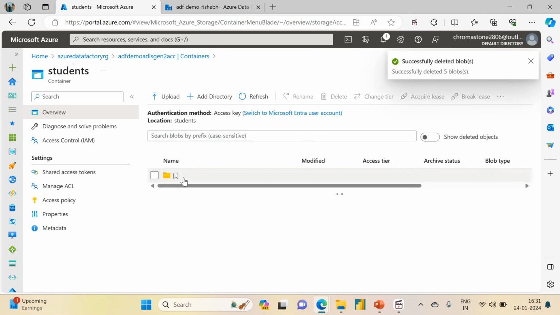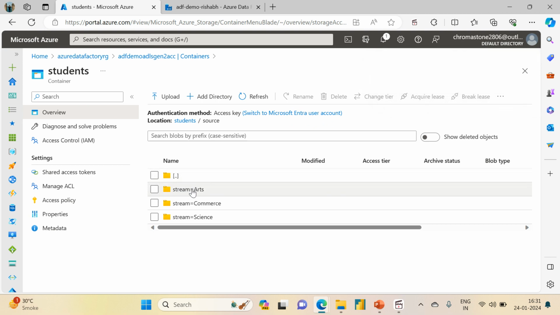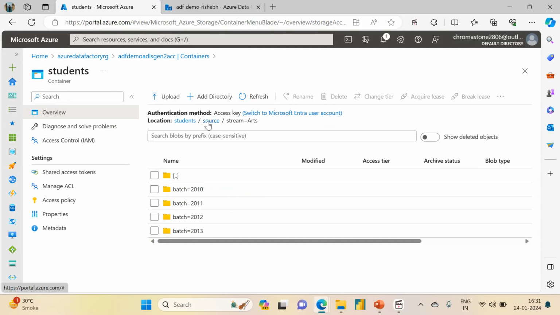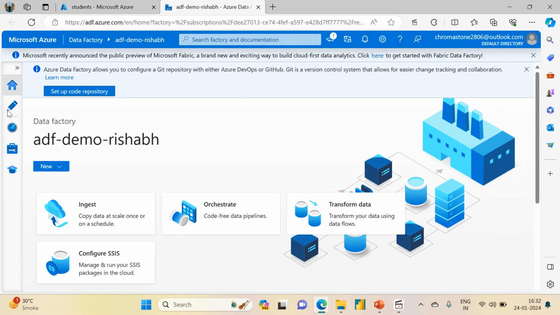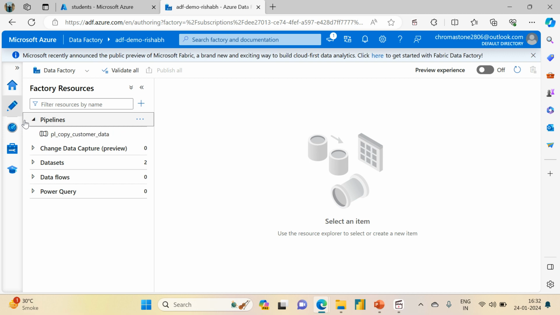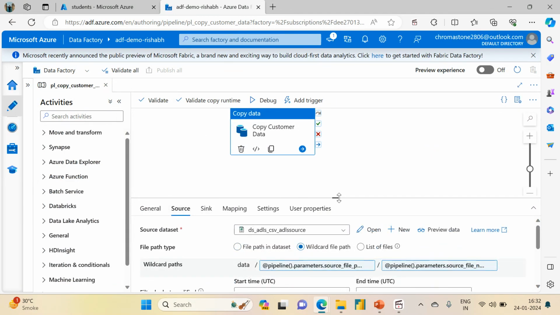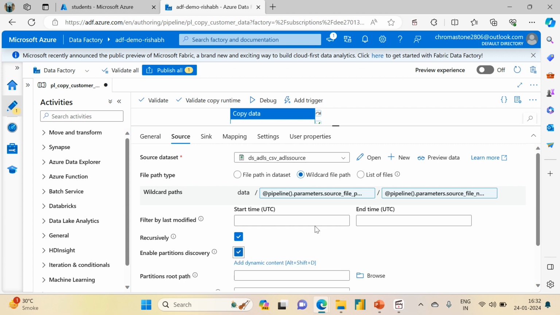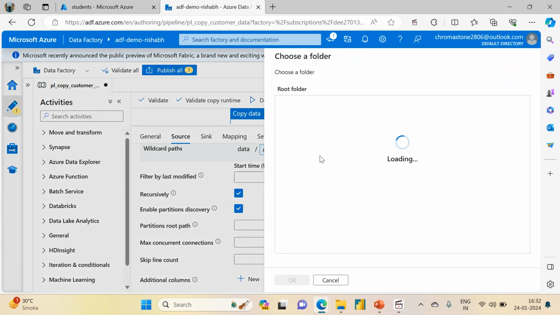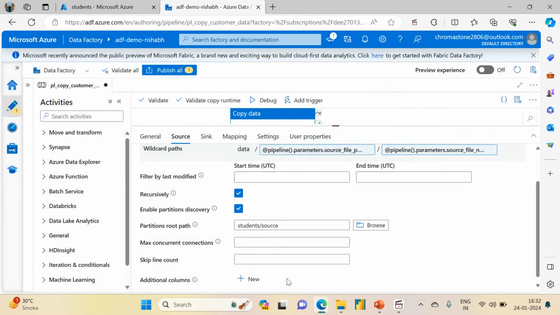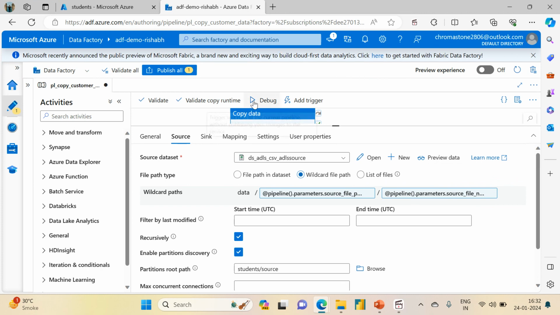Fine. So if you see in the source, we have our partitioned files, where we have partitioned our data into stream and then into batches. Now, let me go to my data factory, and in the data factory, I am going into pipelines, and in the pipeline, let me go to copy customer data. I'm not going to change anything here except that I'm going to enable partition discovery and set the partition root path. So without any option that I am going to discuss in this particular section, that is max concurrent connections and skip line count, let's see how this pipeline is going to perform.